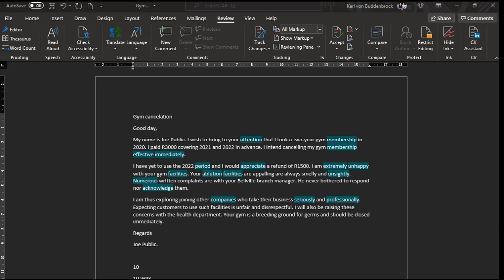So let's have a look here at this particular document. This is a complaint to a gym manager about a contract. The first thing you need to do is to choose 100 words. So what I've done is I've chosen from the word "my," because I've excluded salutations, from the word "my" down to the word "professionally," which is 103 words. That's the best sample for a fog index.